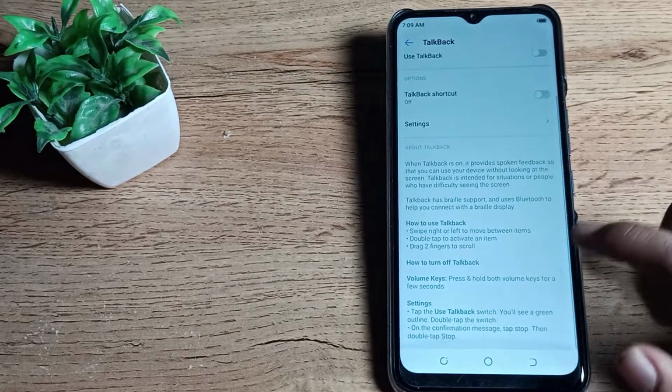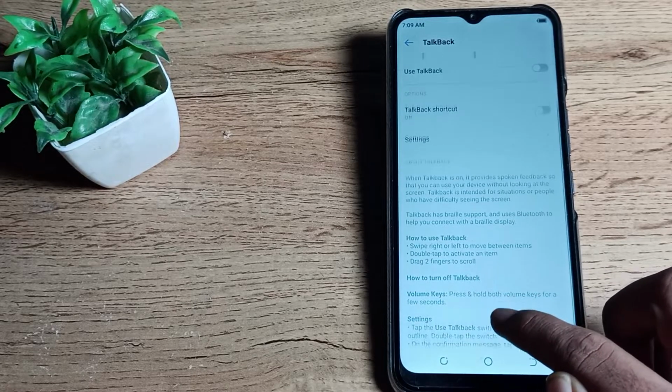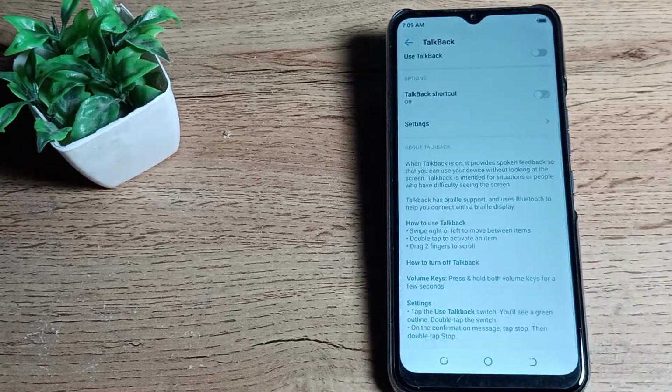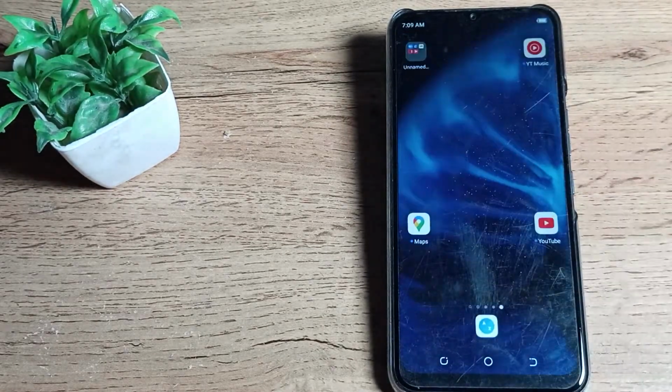So your TalkBack problem is solved, and you can see TalkBack settings, how to use, volume keys, and about TalkBack. If you want to read, you can read from here. So guys, like that you can solve your TalkBack problem in your Techno phone.